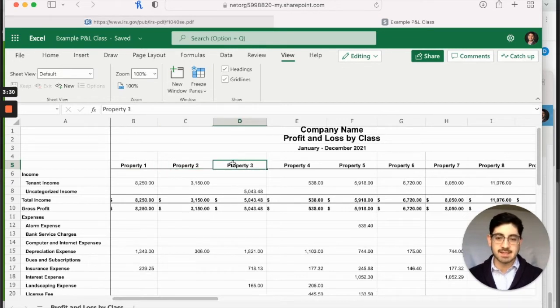Now you can name these classes whatever you want. You can name them by the address or the street name, or if you have a nickname for that. Maybe some owners have one duplex and one single family, or this is my Kansas City property, or this is my Olathe, Kansas property.